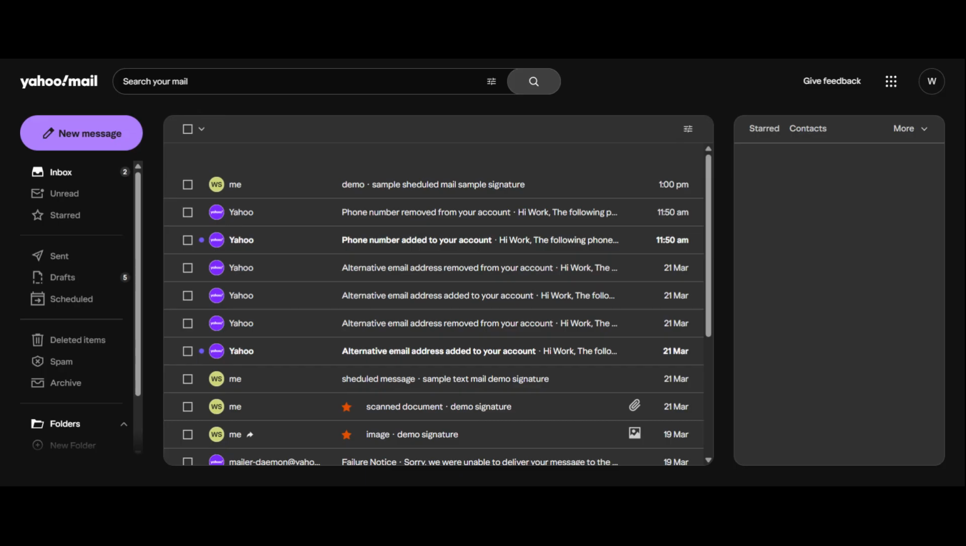This is useful if you've signed in on a shared computer, if you think someone else is still using your mailbox, or if you simply want to make sure only you are signed in.